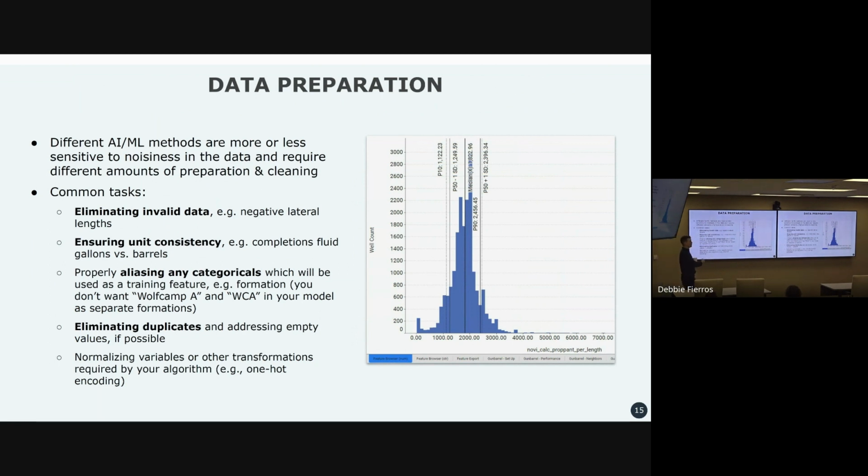But as you go through your data preparation, some common things. One, eliminating invalid data. Negative lateral length. That can't be real, but I have seen it in operator data that they upload into our system. So you want to get rid of that. Ensuring unit consistency. This is a huge one, and it really matters. A common one here would be completions fluid of gallons versus barrels. Even in your own data, you might have that messed up, let alone your data versus IHS versus Enverus versus that stuff you traded for. Could all be in different units.